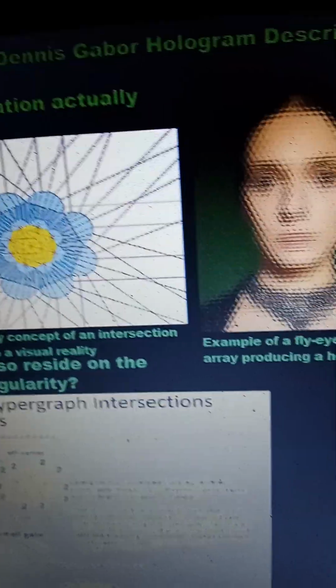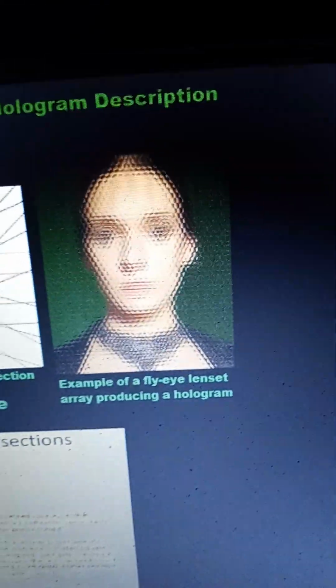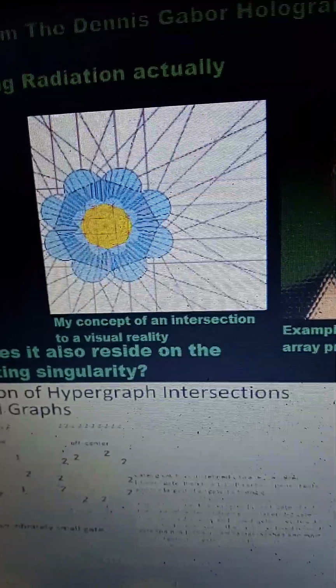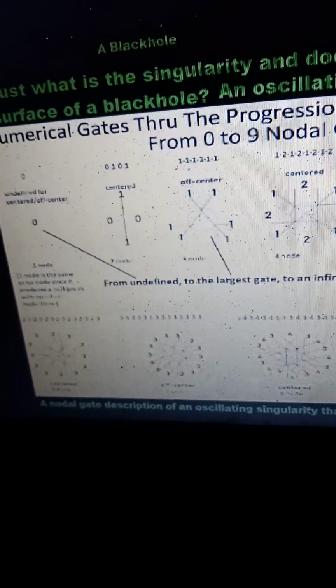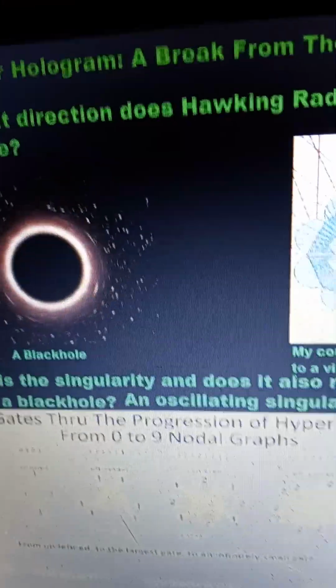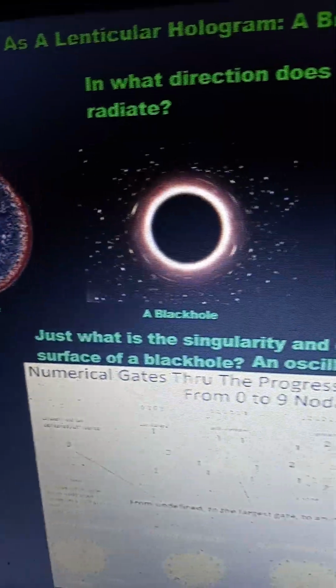And with this description, I'll also put a link to Leonard Susskind's concept of the black hole as a Dennis Gabor type hologram. With this type of hologram, it's much more precise. There's no messiness in the concentric rings that appear to spell out nothing on the hologram plate. With this, it's much more precise. You can even cast them as numerical gates. I call it a hypergraph of intersections from 0 to 9.